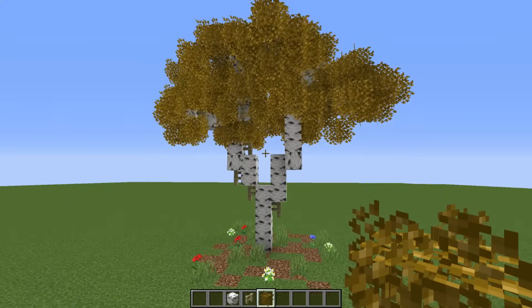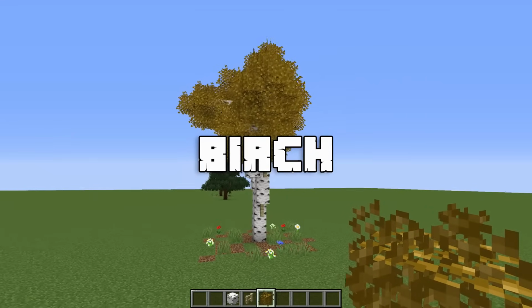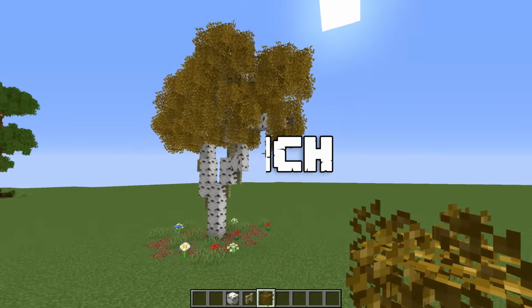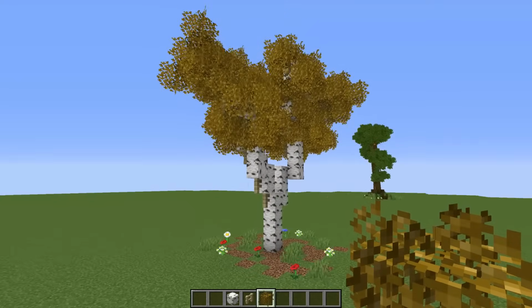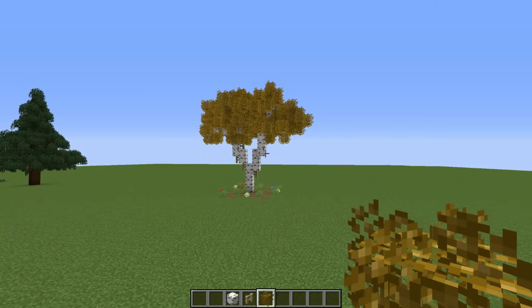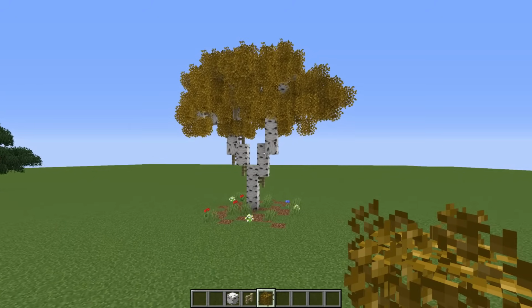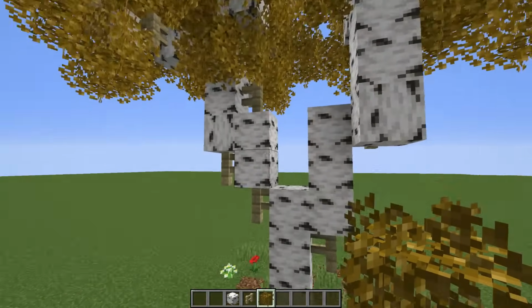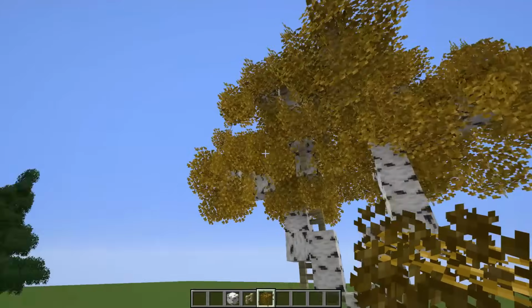And here we go with tree number 3, the birch tree. And I'm actually really happy how this came out. If you guys know me, you know I'm not a fan of birch, but I think I pulled it off. I think it came out really cool. I actually looked online in Google and I actually looked up what a real birch tree looks like. And it's pretty similar to this. A lot of split branches, split logs going up and then branching out on the top.